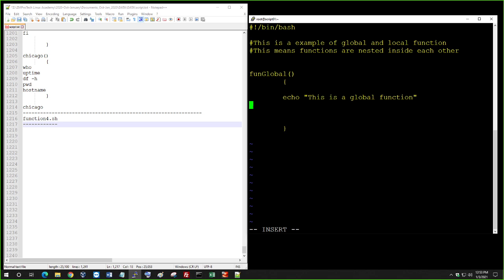Okay, and in there, now what I'm going to do is open another function in here. I'm going to say function local. So what is happening here is this function is nested inside the function here. I'm going to do the same thing, and keep a tab in here so that it looks nice. In here I'm just running the echo command. Echo this is local function.